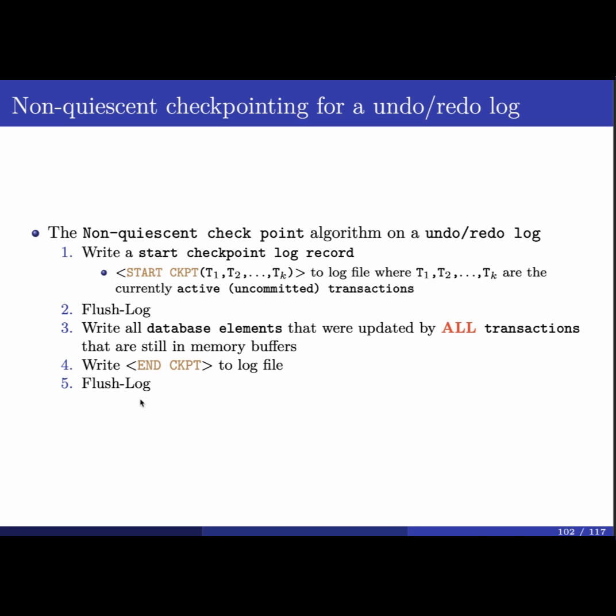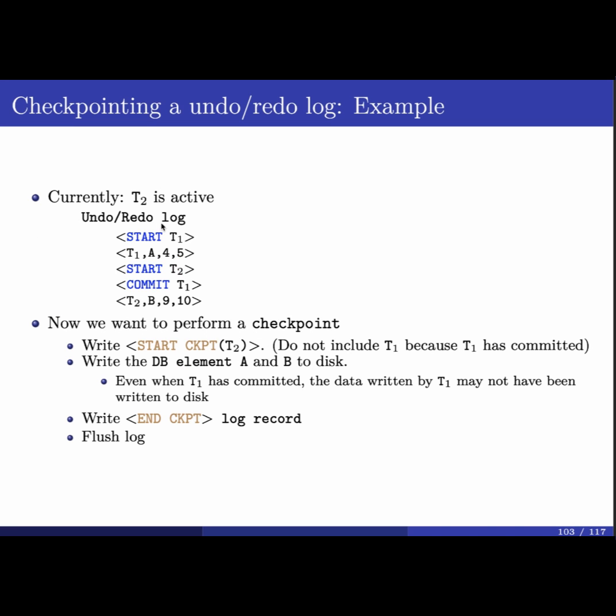Okay, then after that, flush the log. So this is an example. Seeing that we decide it's the perfect time to start the checkpoint, then in this case I just need to list the active transactions. For example, in this case we only have T2 because T1 is committed.